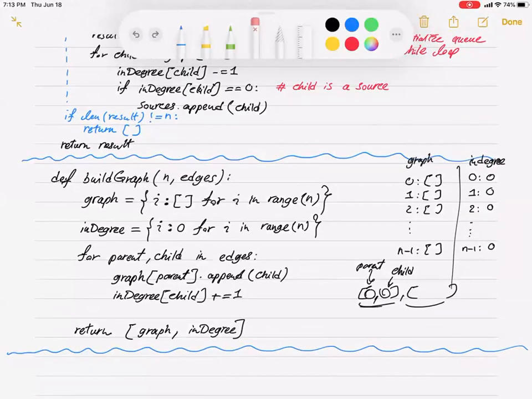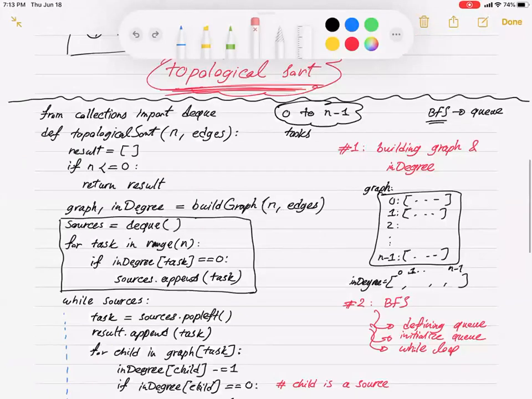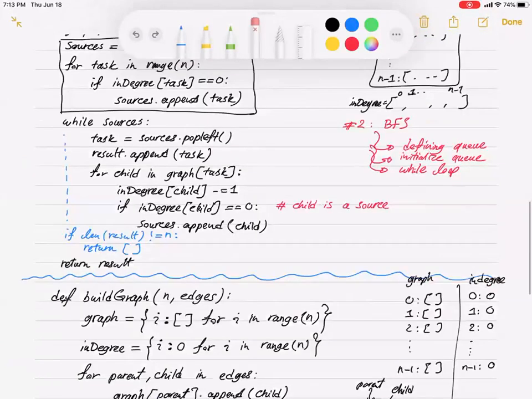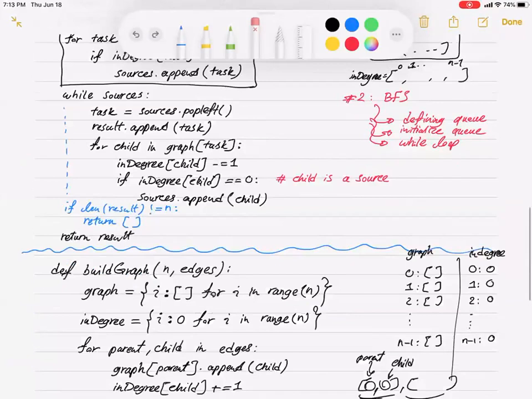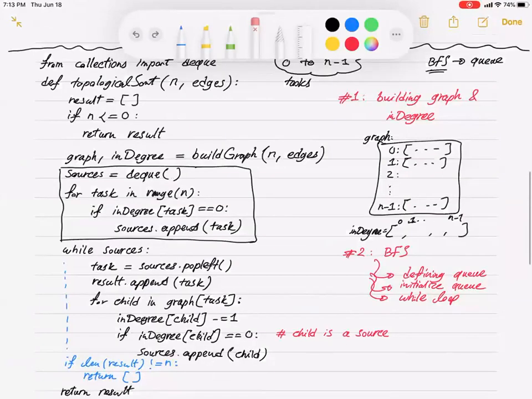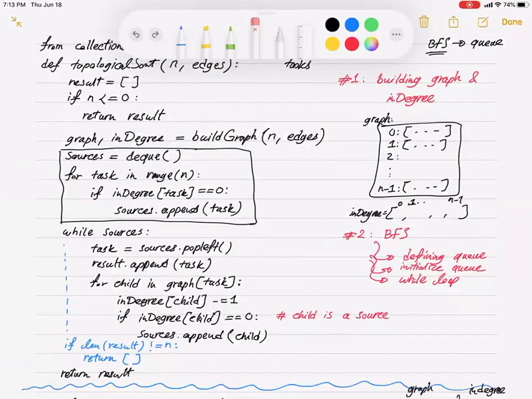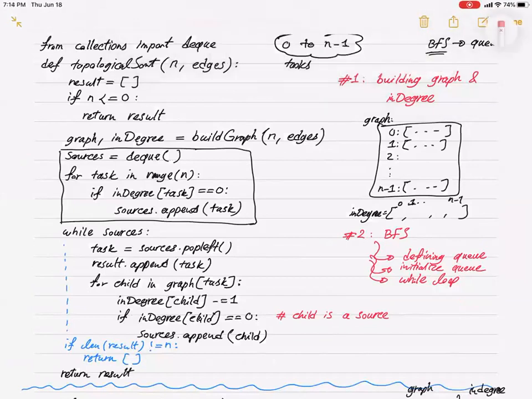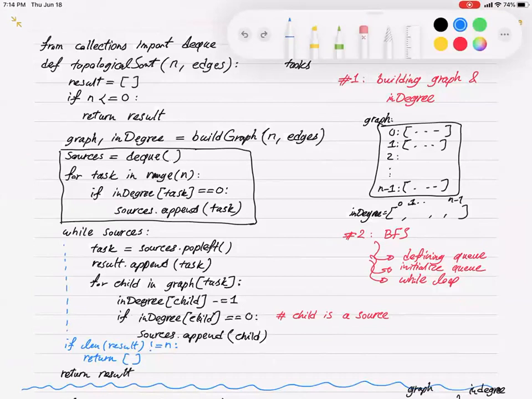So what is the time complexity? Let's go over time complexity. Any answer for time complexity? V plus E. V plus E, yes, definitely, it's true.